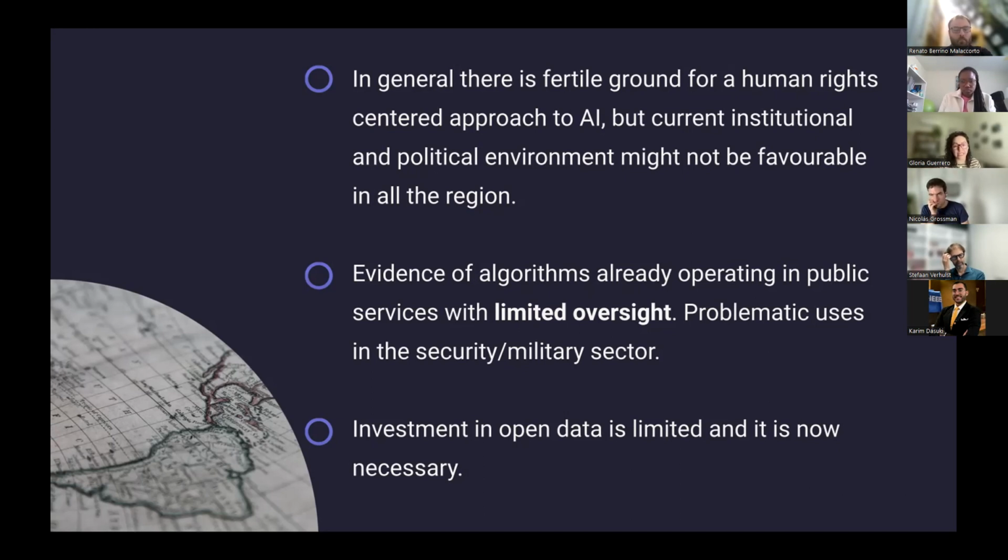It's not just advocating for the technical side in terms of open data and accessing information, but it's also addressing the issues of the lack of inclusion and the lack of human rights guarantees that are sometimes happening in some countries. There's also evidence around algorithms that are already operating in the public services, and they have limited oversight, and this is problematic, especially in the security and military sectors. And also the investment in open data is limited, and now it's more necessary than ever.